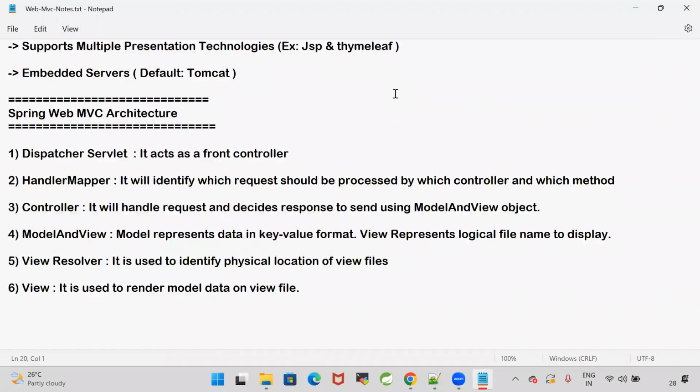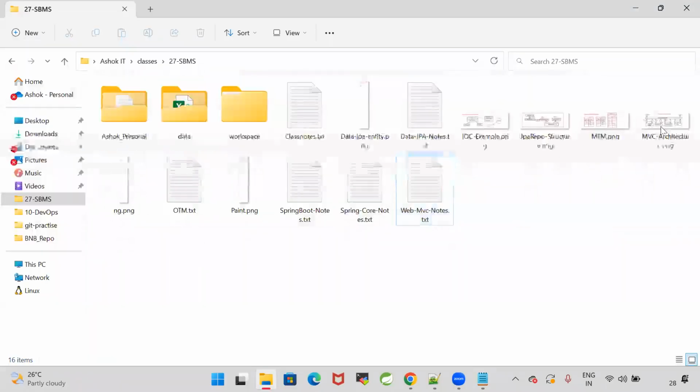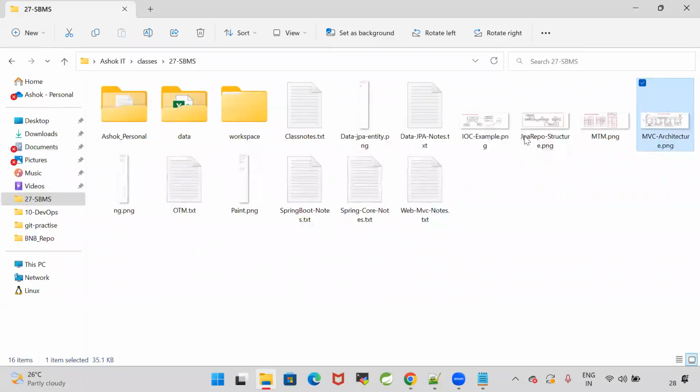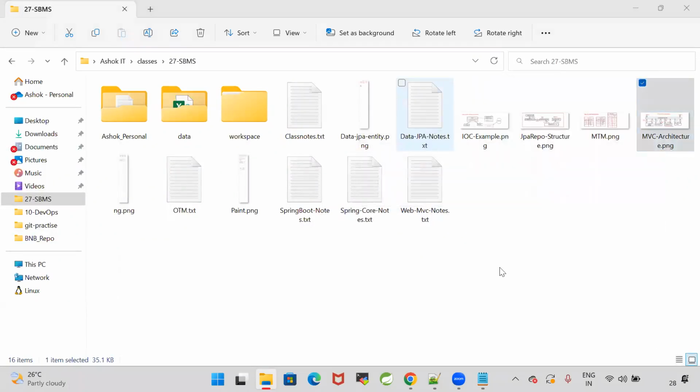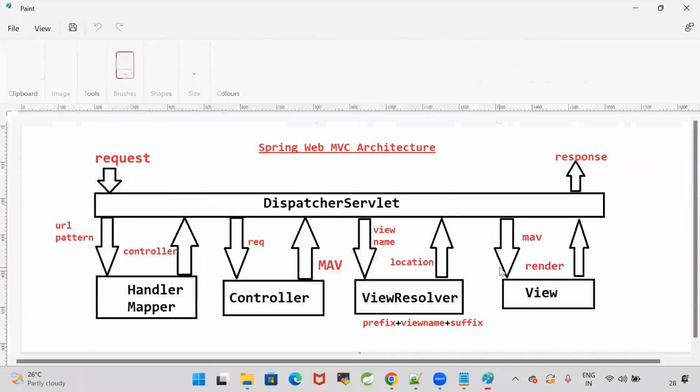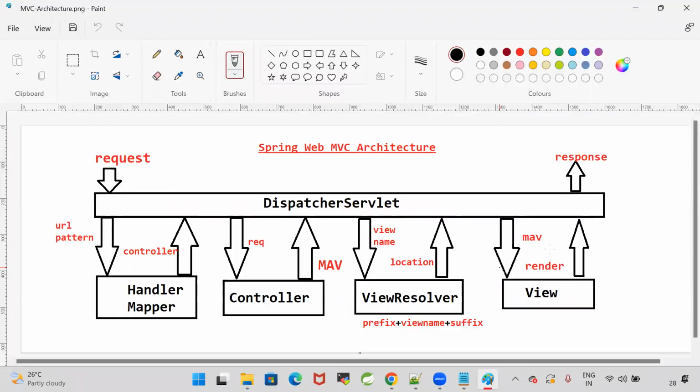Now, coming to Web MVC architecture, there are several components available like dispatcher servlet, handler mapper, controller, model and view, view resolver, and view. In the last session, we have seen the architecture of our Web MVC. Dispatcher servlet is going to act as a front controller. That is a predefined servlet in Spring Web MVC. Whenever we create our project by using Spring Web MVC, by default, dispatcher servlet will come. It acts as a front controller. It will take care of each request and response that is handled in our application.